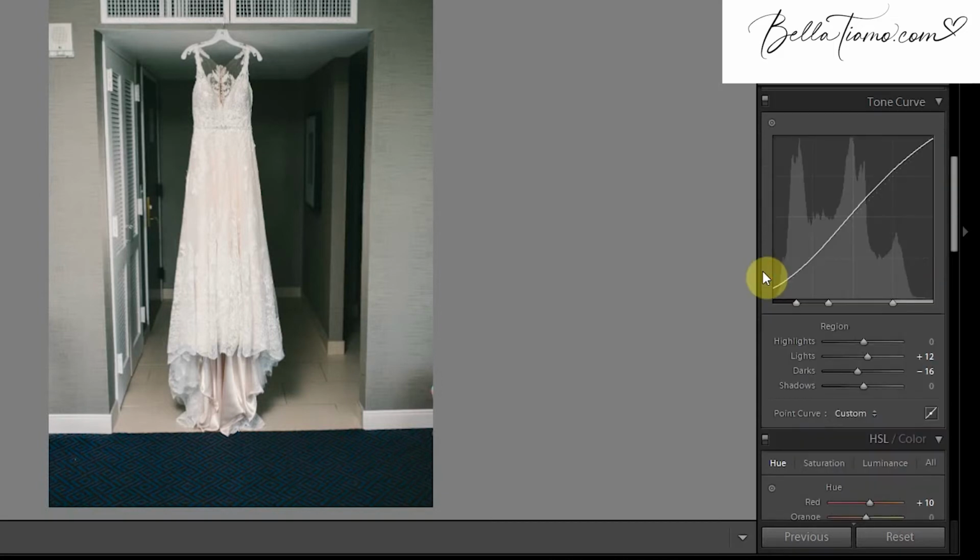Next, we have a custom curve that we follow. So normally what we're looking for is almost an S curve to the image, and that adds a little bit more contrast and helps the image pop a little bit more.